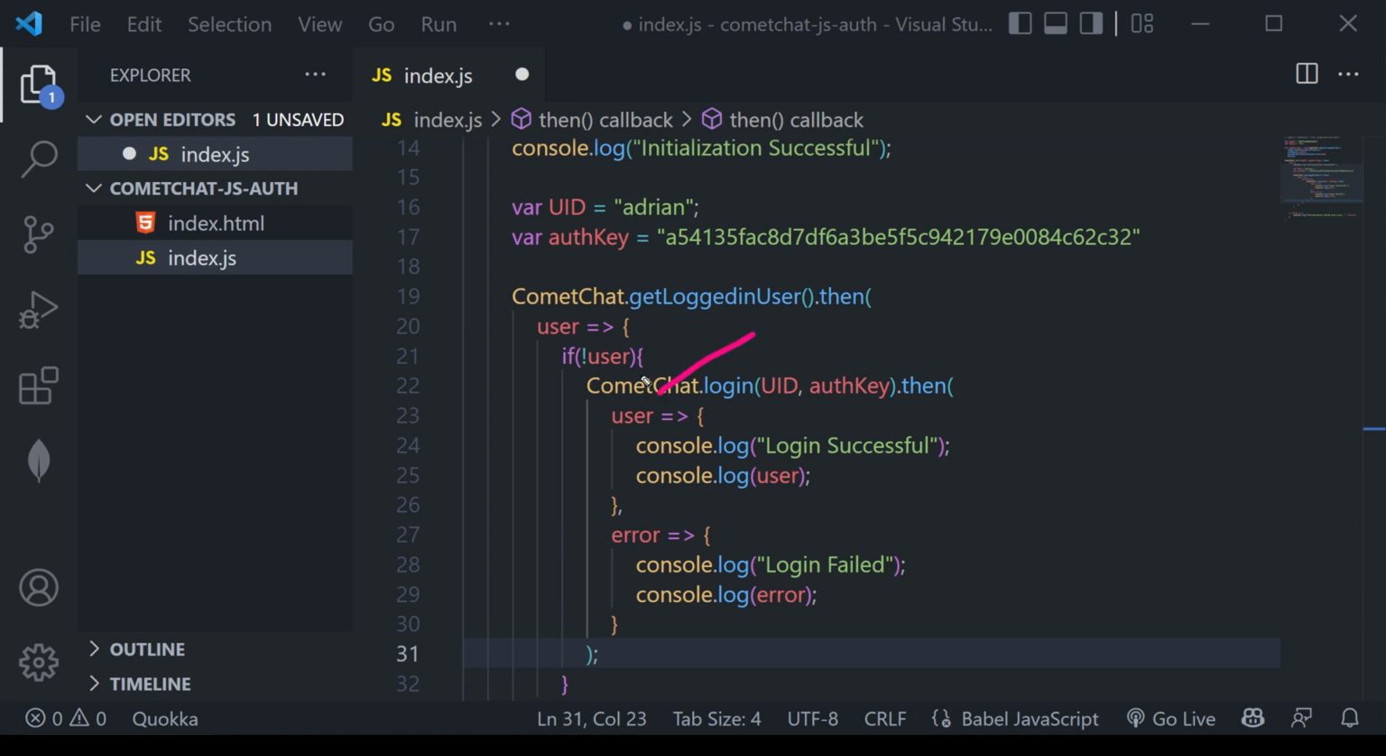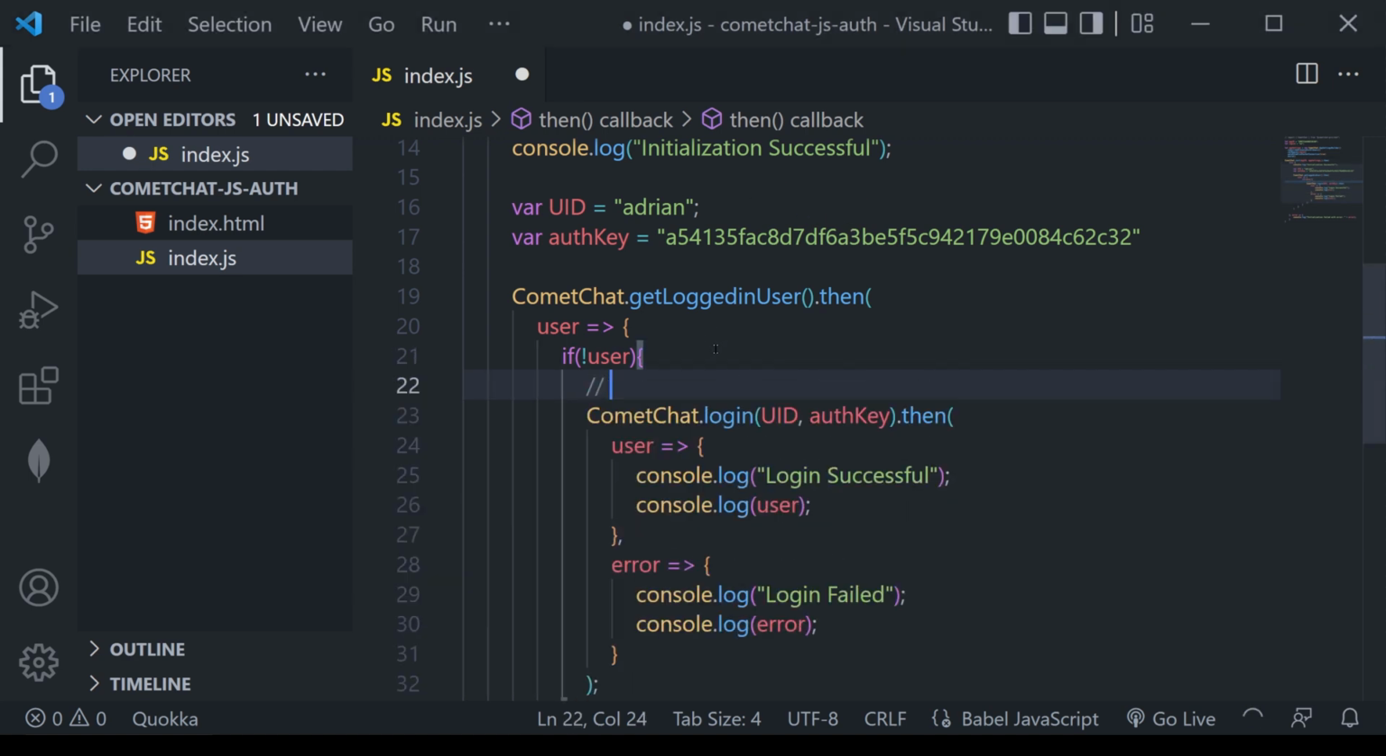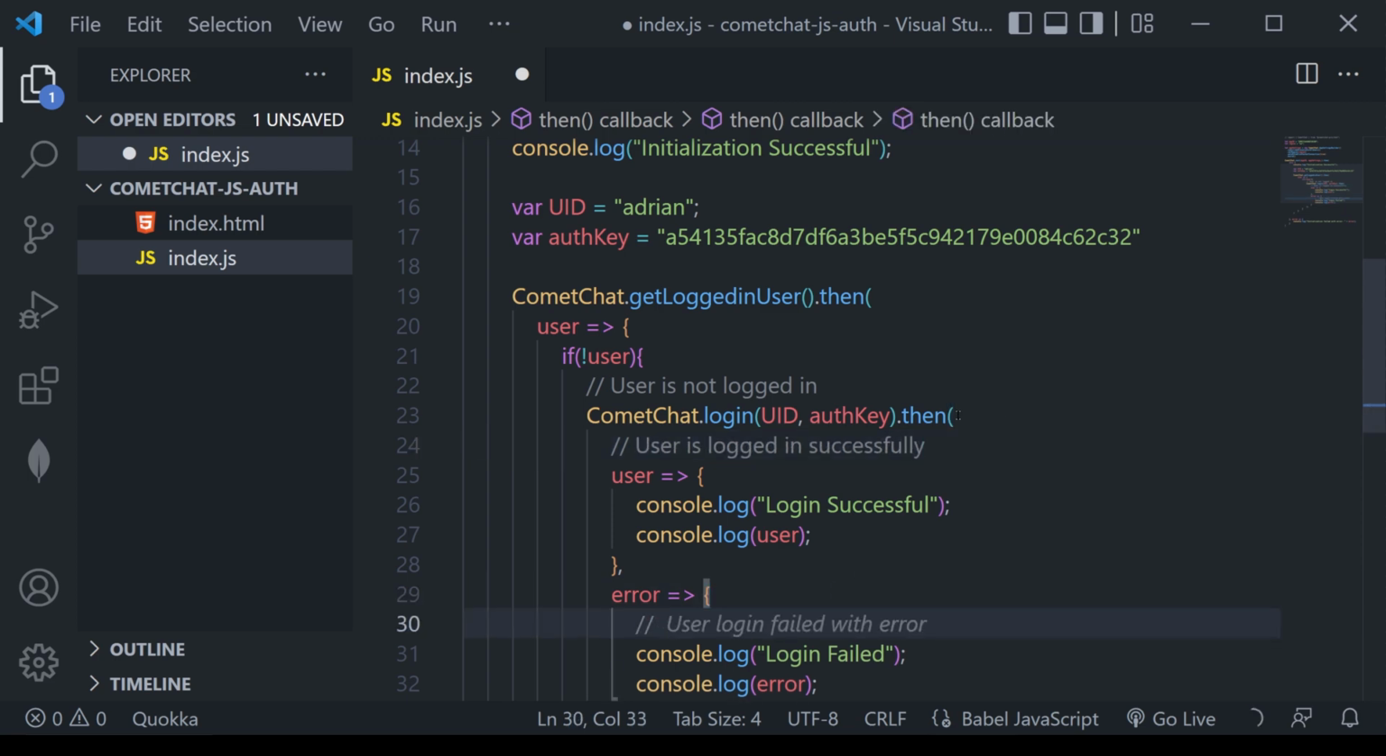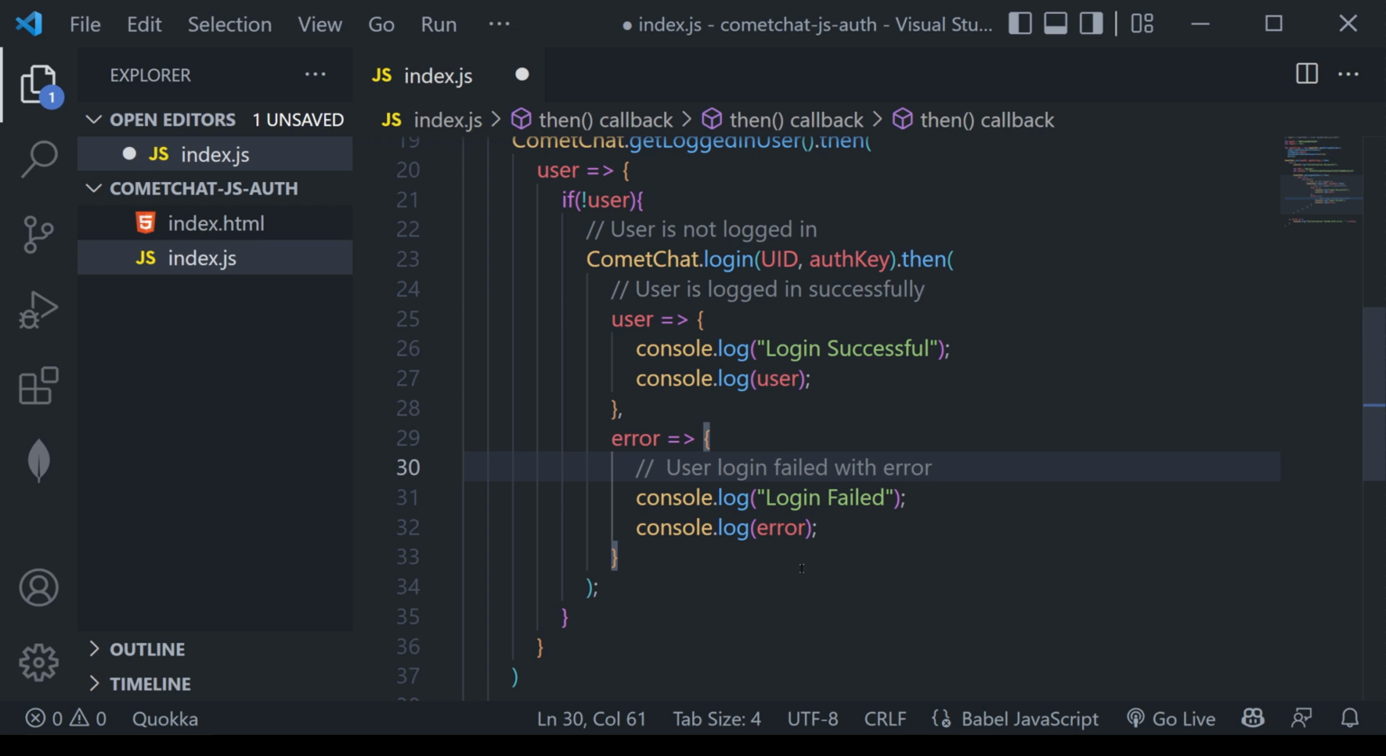If we get a return for the user, we're completing the login successfully. But if we get a null again for the user, we've failed the login, maybe there's an issue with the auth key or the UID. I always like to add additional notes here about what's actually happening. So in this case, I'm going to pass in user is not logged in. In this section here, I'm going to pass in that the user has logged in successfully. And over here, I'm going to pass in that the user has failed the login.